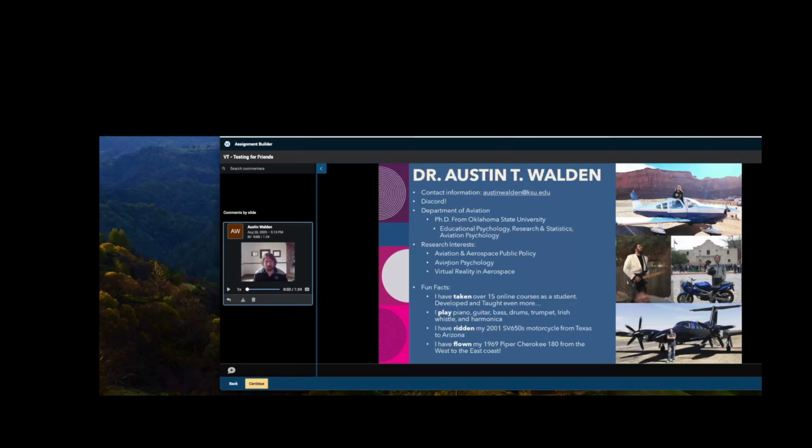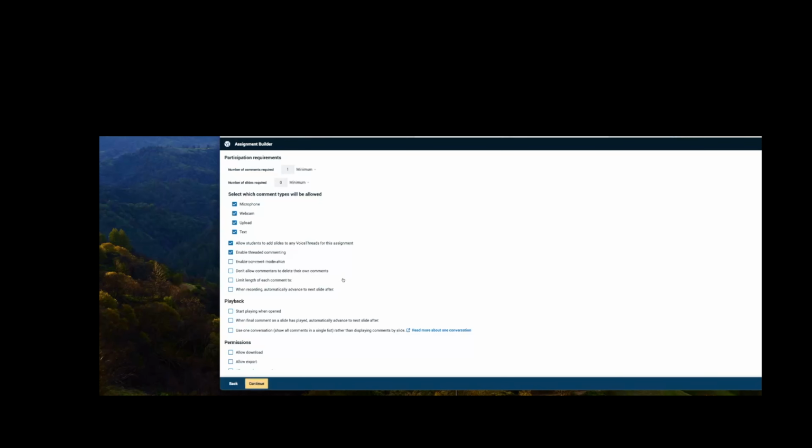Okay, so I've got my introduction slide. I've got my introductory comment. Continue. Okay, what do I want the students to be able to do? Well, these are all minimums by default. You could put maximums, you could put exact, whatever. Just leave this at minimum unless you have a very specific use case, because otherwise it'll drive you batty.